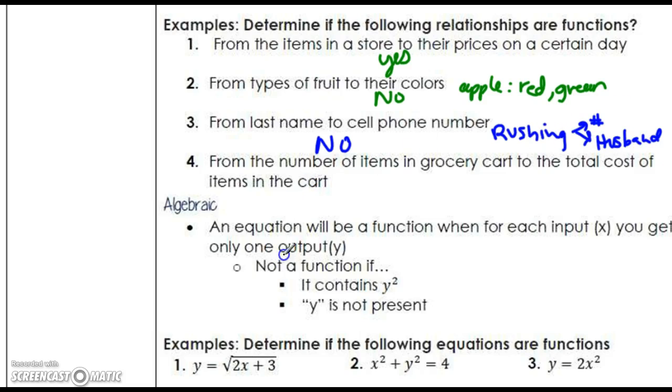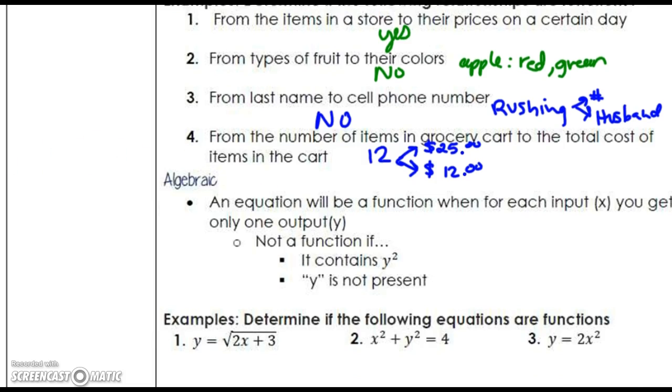That's a no. For the number of items in the grocery cart to the total cost of the items in the cart. So let's say you had 12 items. Is that always going to be the same price? No, because someone's 12 items could be more expensive. Let's say they're buying some meat. That could be $25. Or maybe someone's 12 items were all dollar items, and that could be $12. So the number of items could give you two different total costs.